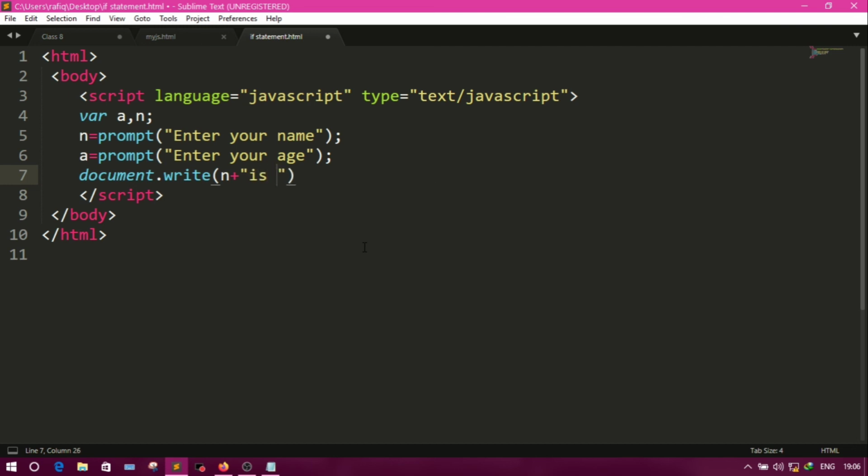Now again I have to display 16 or whatever the user entered, the age, and that is stored in a. So we'll write again plus a. After that again I have to display years old. To join that, again plus sign within quotes, years old.